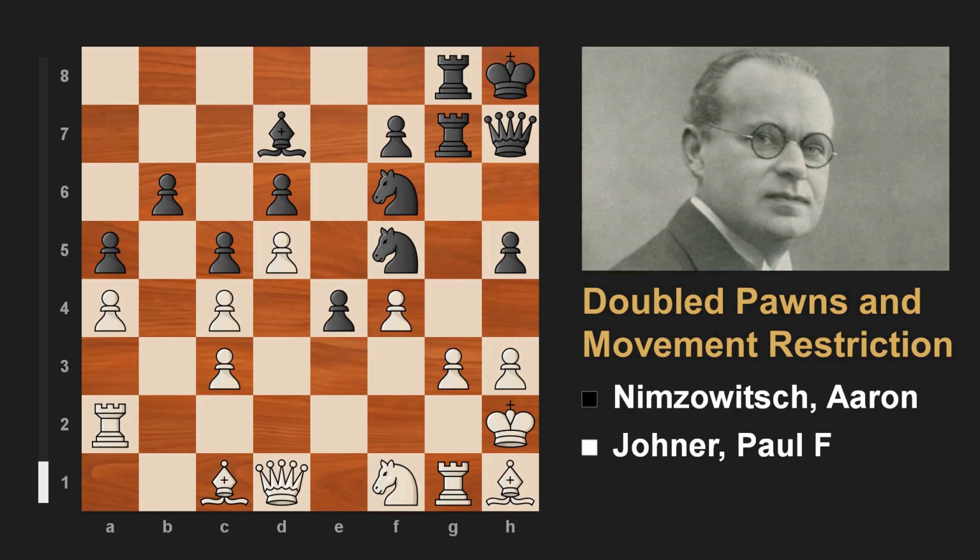E takes f, bishop c8, queen b3, bishop a6, rook e2. White takes advantage of the opportunity. The e-pawn now needs to be defended.